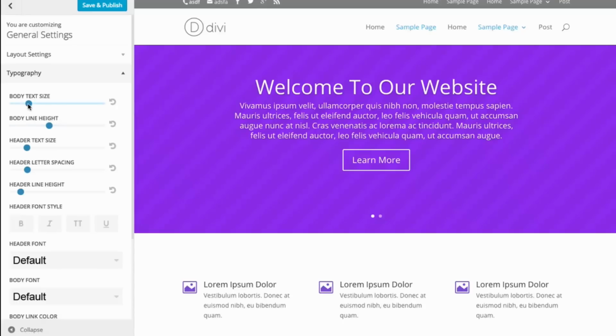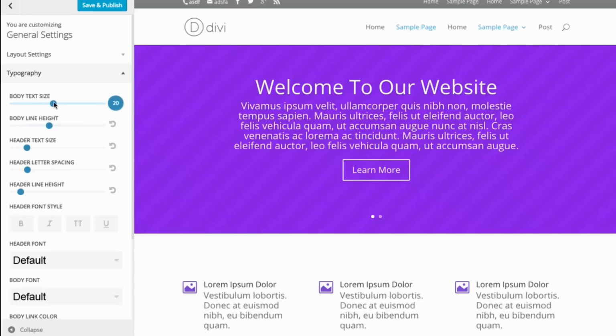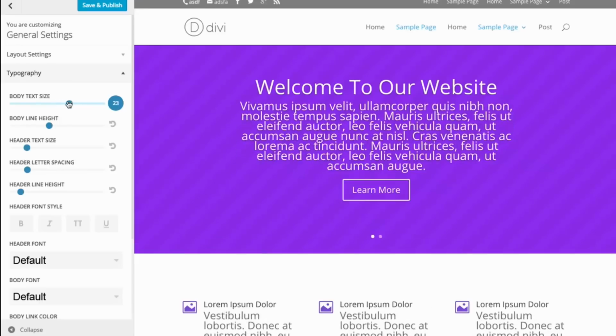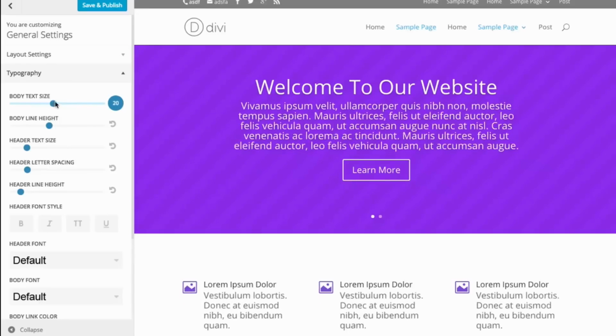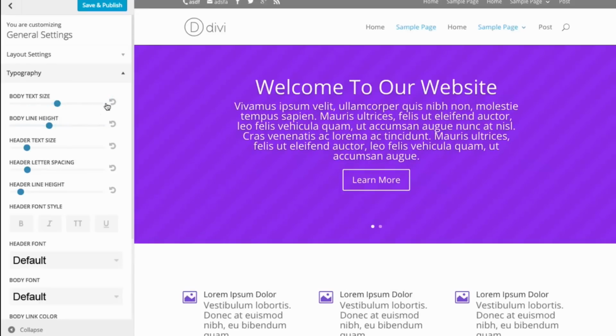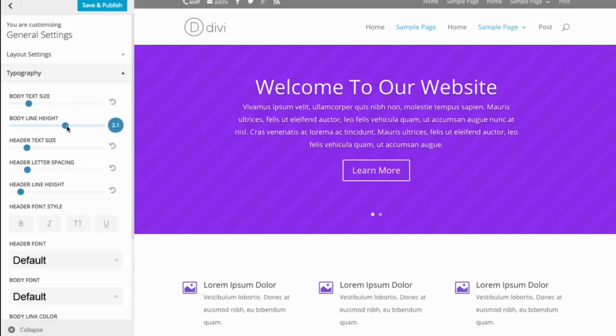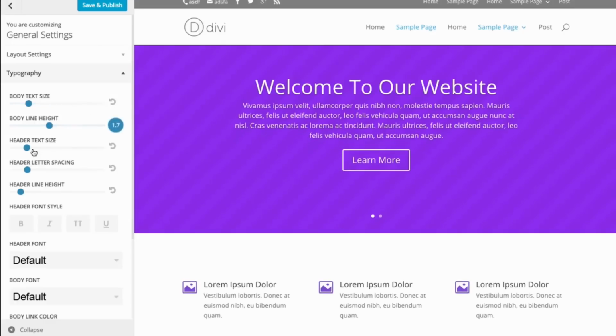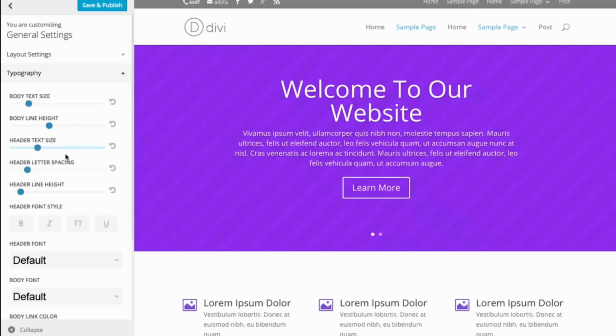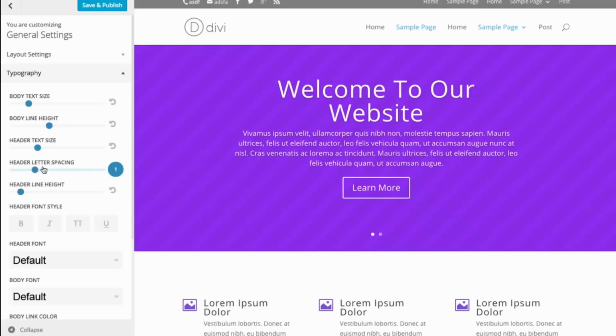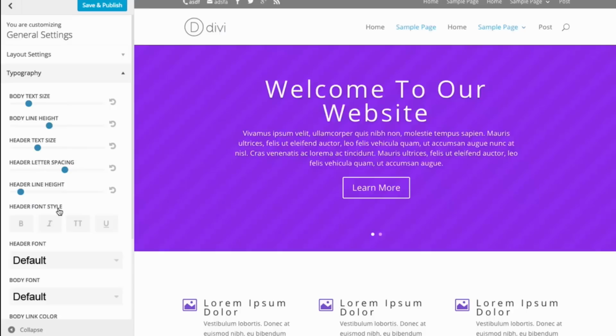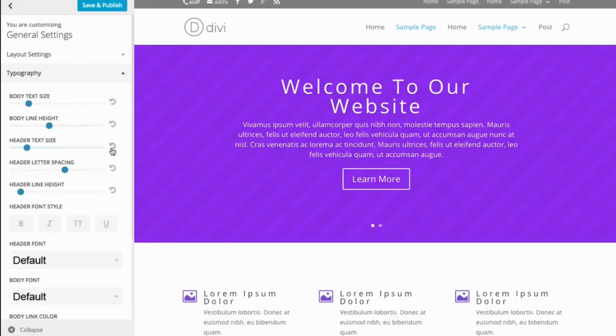So you can adjust the text size. For example, the body text, you can make it bigger or smaller, and you can just drag the slider and get an idea where you want it to be. You can adjust the line height as well. You can adjust the header text size, letter spacing between the header letters, and you can adjust font styles as well.